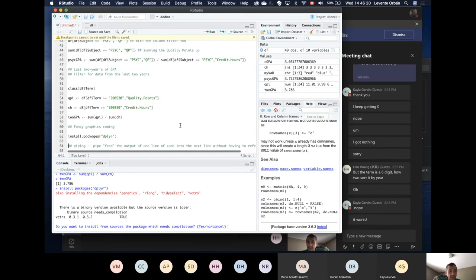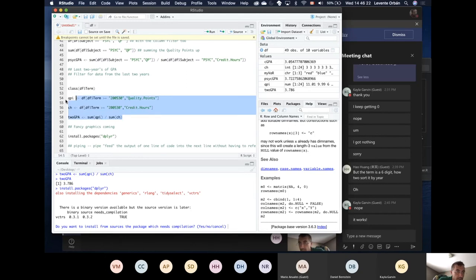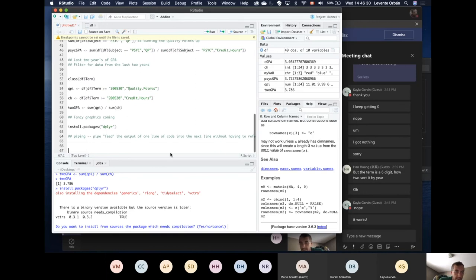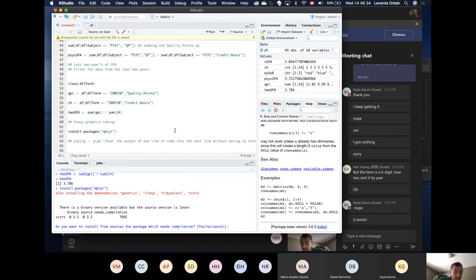So as you could see what we've done up here, lines 55, 56, 58, I keep referring back to QPI and I'm referring back to CH. And so that one's kind of a nag. So we're going to do it in a simpler way. And so here, what I want to do is come up with my TGPA calculation. So that's term GPA. So for each term, you can also compute your GPA. And we're going to do the DF.